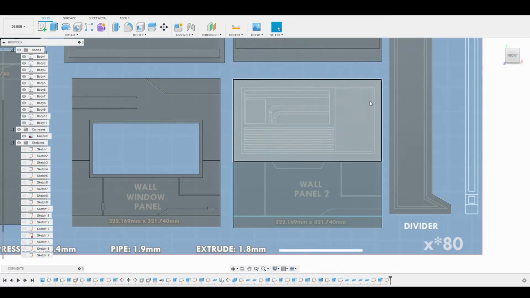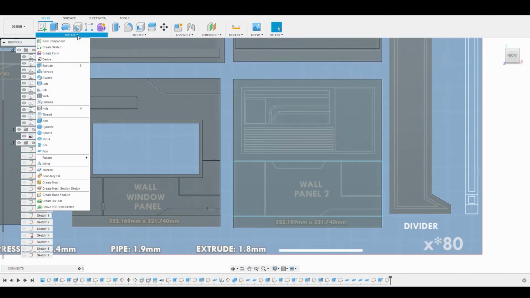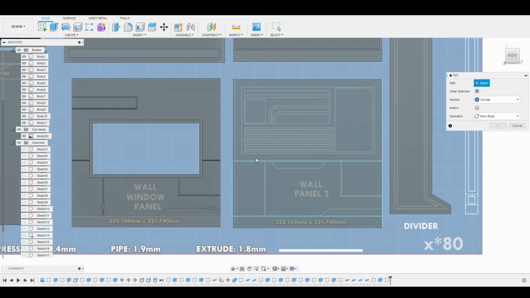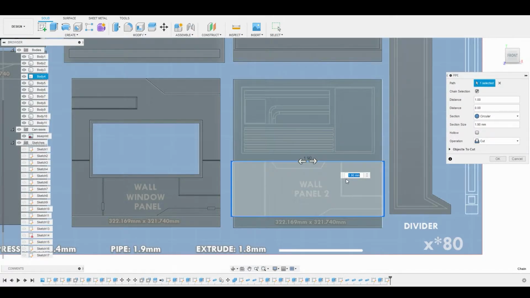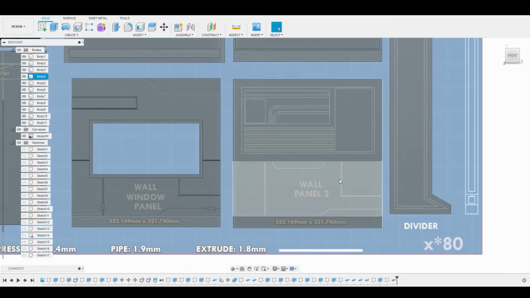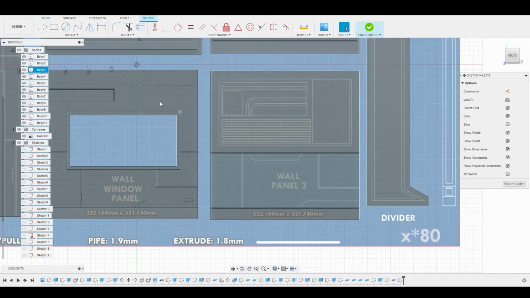And let's finish sketch. Let's go to create pipe. Let's create a pipe. And it's already on 1.9. The operation's on cut, so let's hit OK. So we have that nice slice there. And now let's continue this. So let's select this surface, create a sketch.